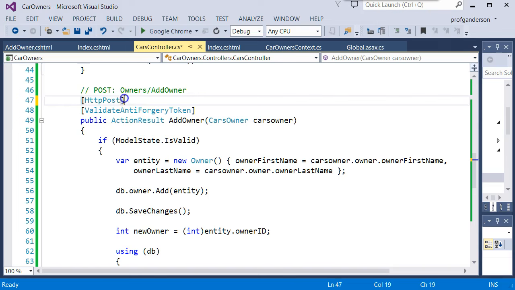First of all, we see that it is an HTTP post attribute. This is where it checks the cookie on the computer's machine compared to the cookie on the server to make sure they match, which helps protect against cross-site scripting. And here's the action method. This action method receives one parameter, cars owner, which is a cars owner type. In other words, it receives the model from the submit button back in our view.